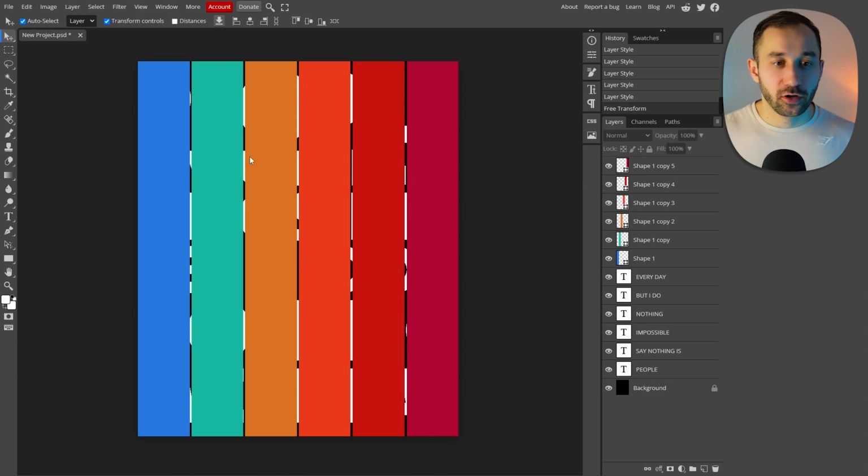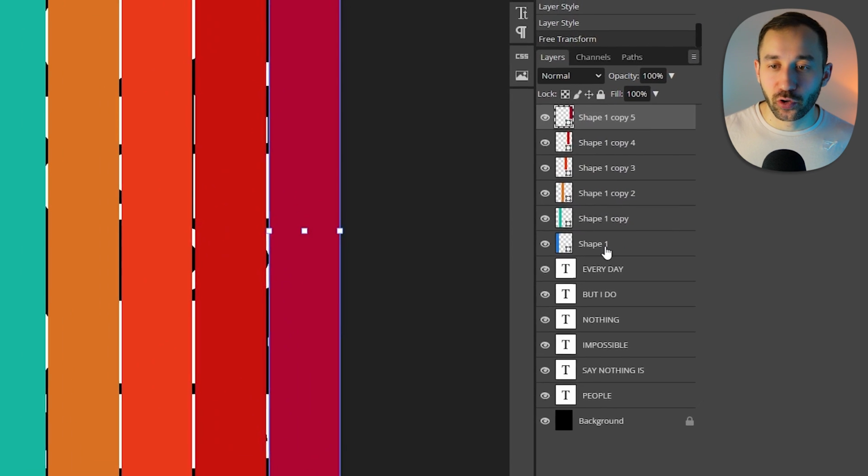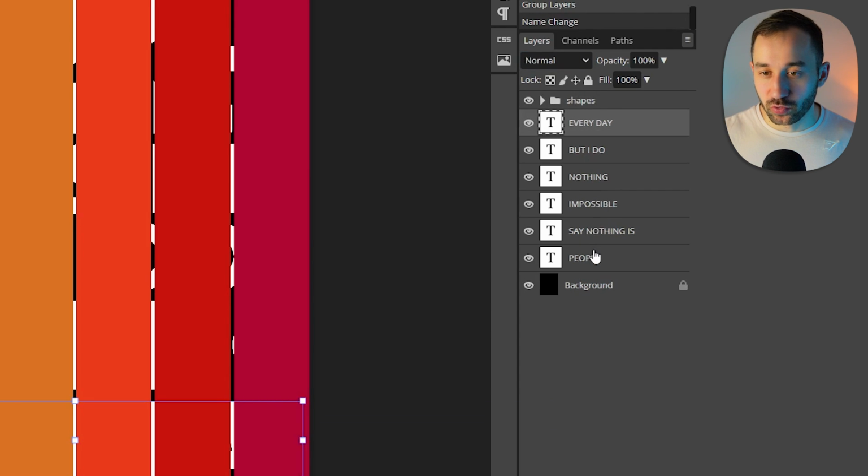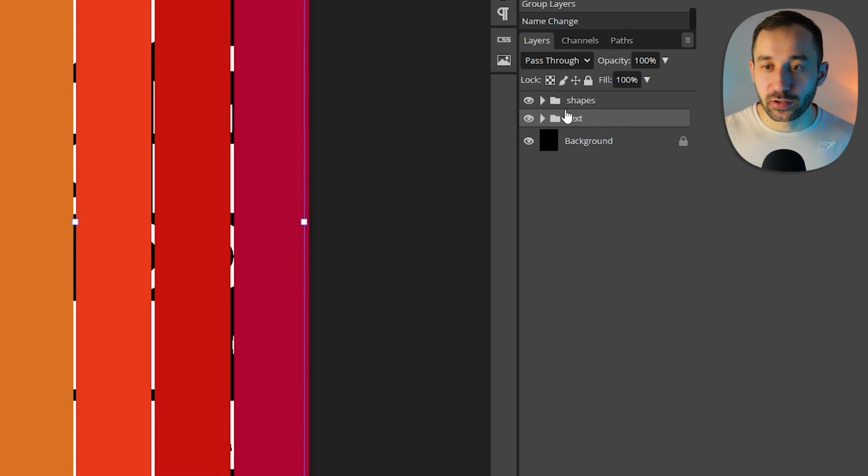Right, so here we go. I've got the color scheme sorted out. Feel free to screenshot this and use the color picker if you want to use the exact same colors yourself. I've also made sure that these boxes cover the entire artboard. And now I'm going to group all of the boxes or shapes into one folder right here. Just call this shapes. And I'm also going to group the text over here into a new folder.